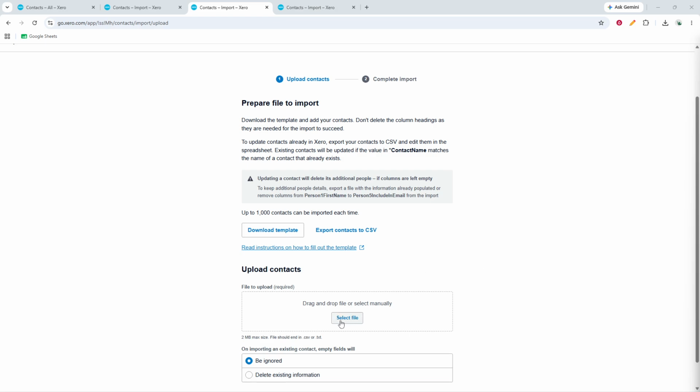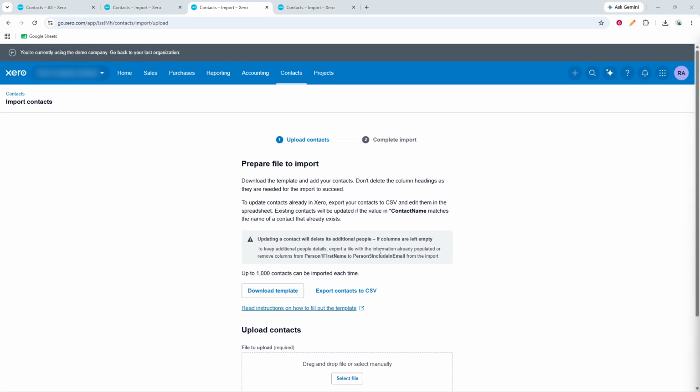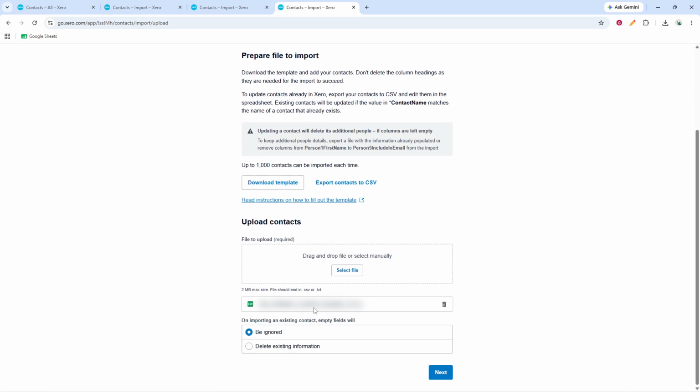Find your completed CSV file on your device and choose it. After the file is attached, Xero will use that file for the next part of the import process. You will then need to decide how Xero should handle empty fields for existing contacts. There are two choices here.